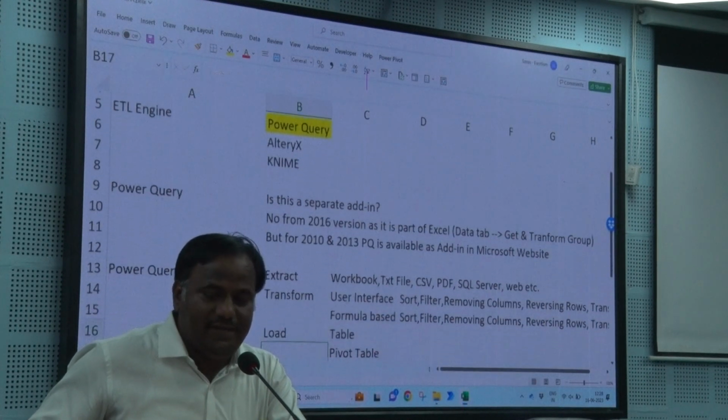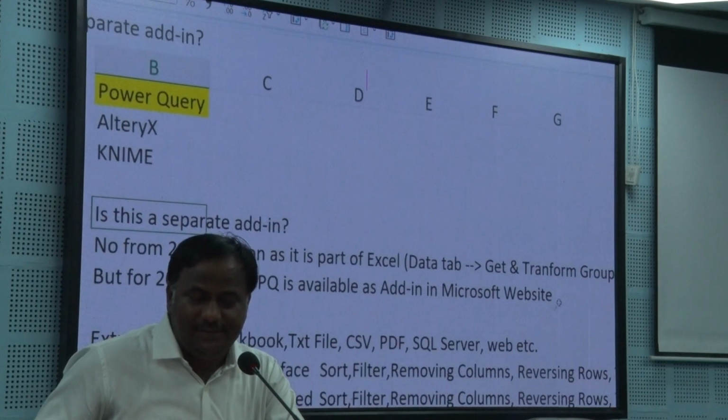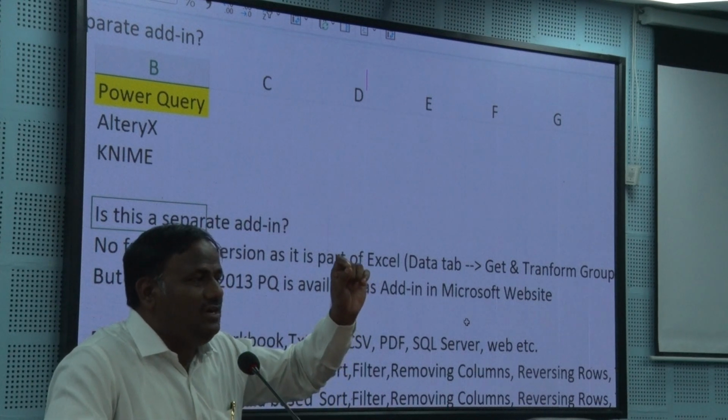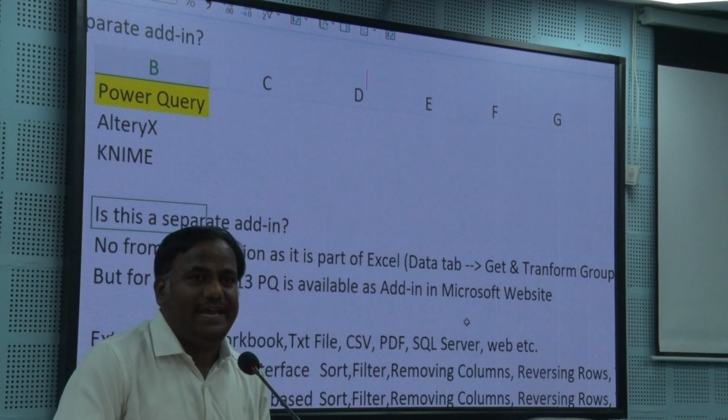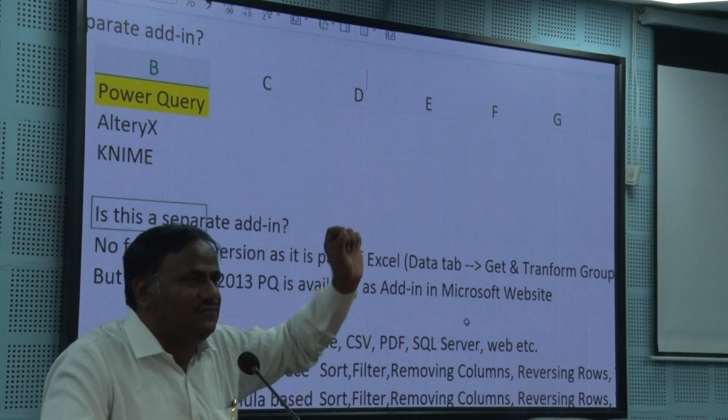What is Power Query? Is this a separate add-in? No, it's not a separate add-in. It is there from 2016 by default in your Microsoft Excel, as I already told you, in the Data tab, the first group, Get and Transform Data.